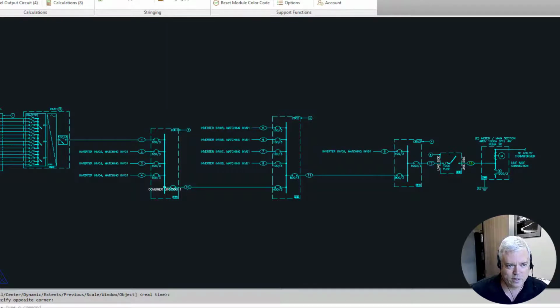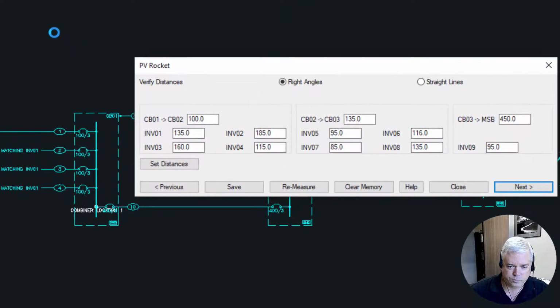Let's go in, start PV Rocket, and these are the distances between everything. So from combiner box 3 to the main switchboard is 450 feet. Combiner box 2 goes into combiner box 3, it's 135 feet away. 1 goes into 2, that's 100 feet away. And then these are the branch circuits and so forth. PV Rocket measures all of these for you and puts it right into here. And if you want to change anything, that's fine. You just highlight it and change it, and it's done.